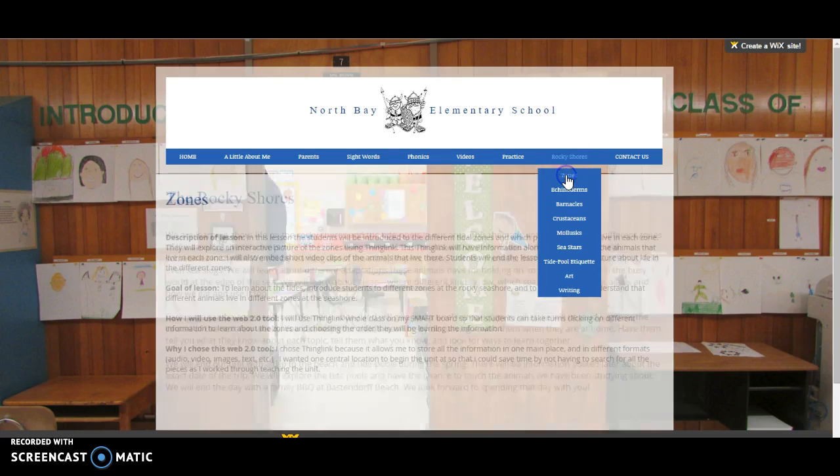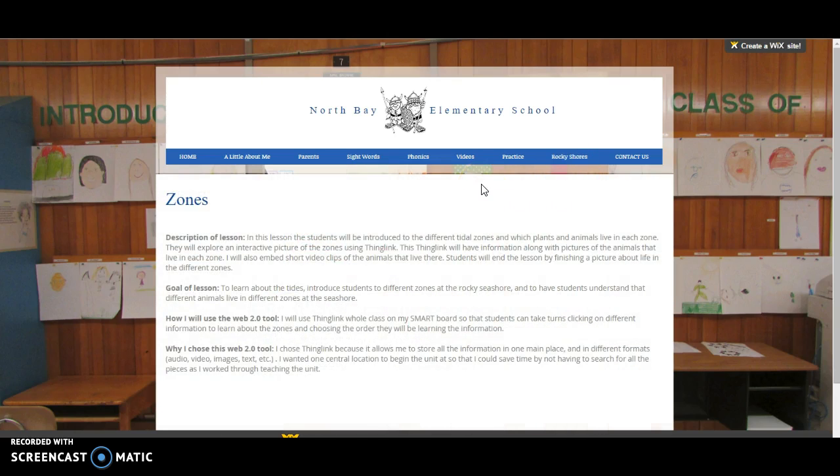So if you go up here to zones, this first section is going to use ThingLink, and I chose to use ThingLink because it gives me one central area to put a lot of different information. The goal is to learn about the tides, introduce students to the different zones at the Rocky Seashore, and have them understand the different animals that live in those zones. ThingLink gives me the chance to store all the information in one place and in different formats such as audio, video, and images, so every day I can just continue to pull it up and go back to a different section for them to learn.